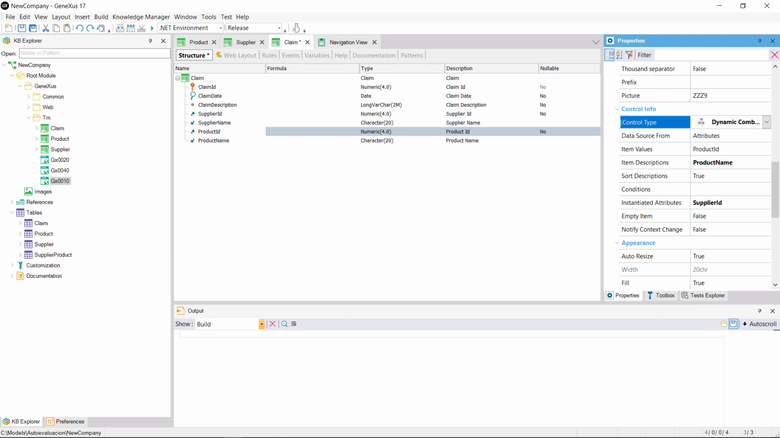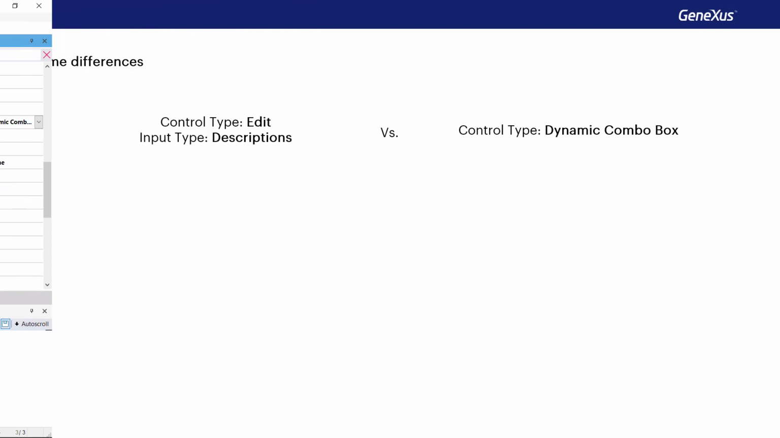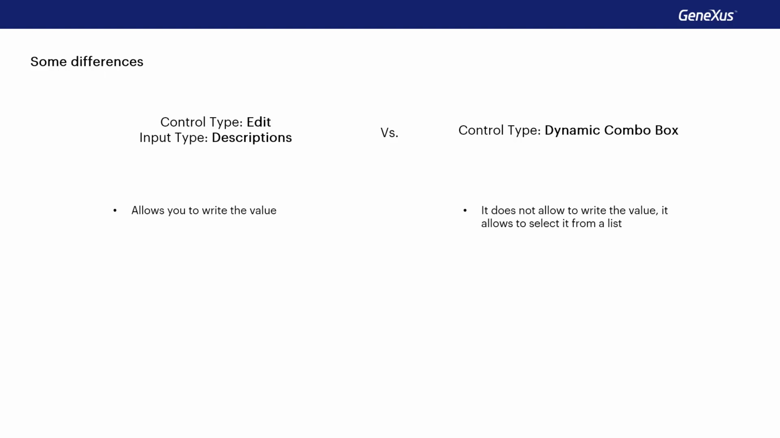As we've seen, the use of the dynamic combo box is similar to when we set the input type in descriptions. One difference is that the edit controls allow typing values even different from the suggested ones, while the combo controls do not. Another difference is that in the edit controls, as we saw, you can specify a maximum number of values offered with the max items property. And in the dynamic combo, that's not possible. Therefore, if the number of records is very large, it will still load all of them, and that's an advantage of the edit controls.